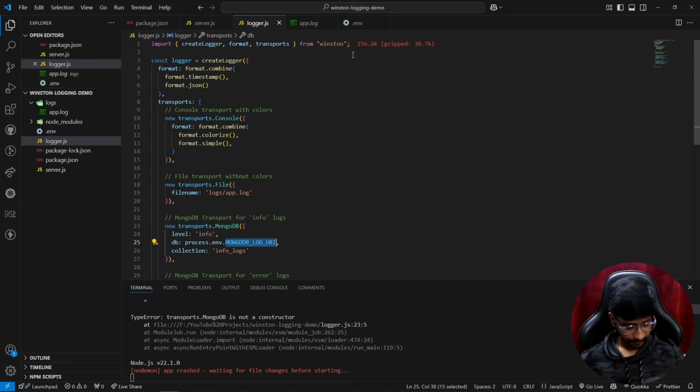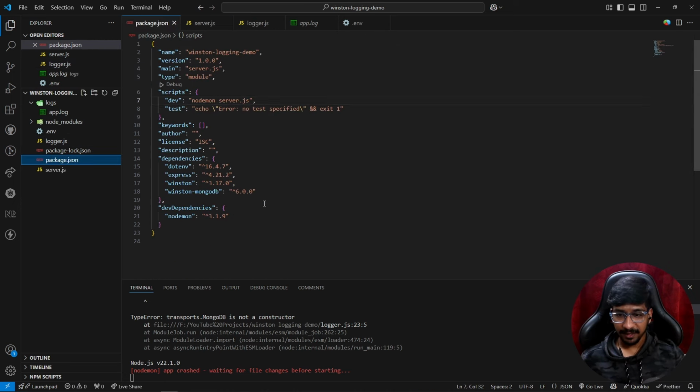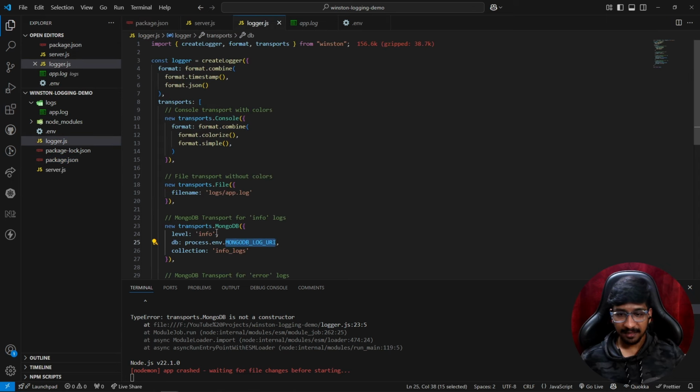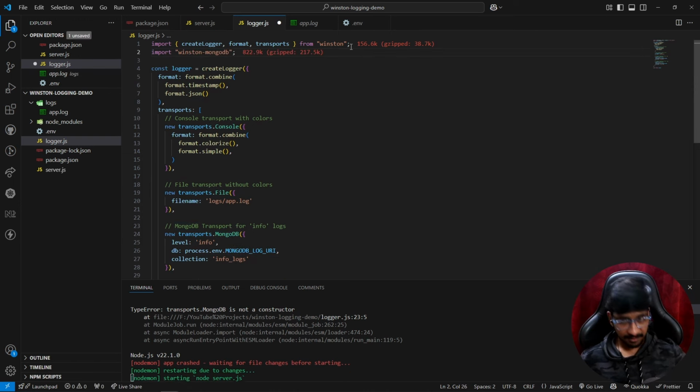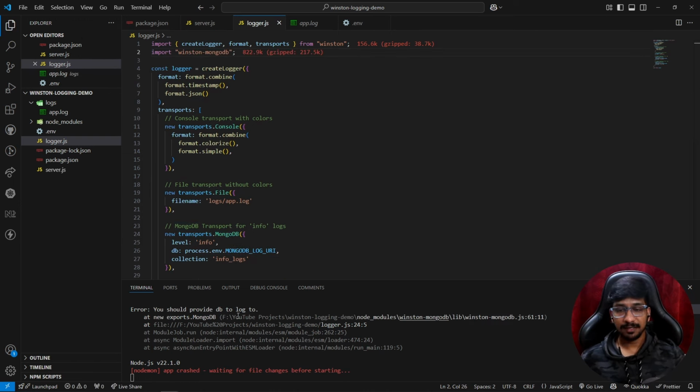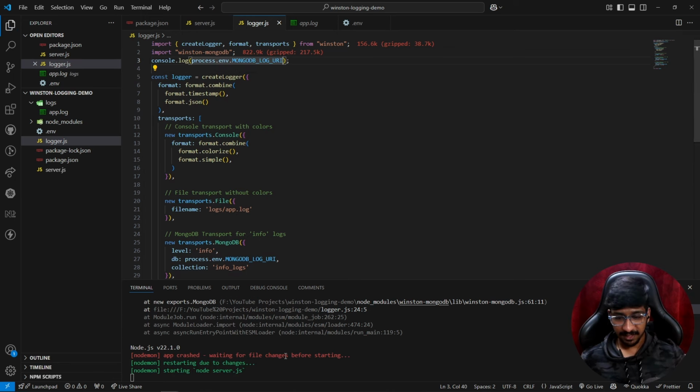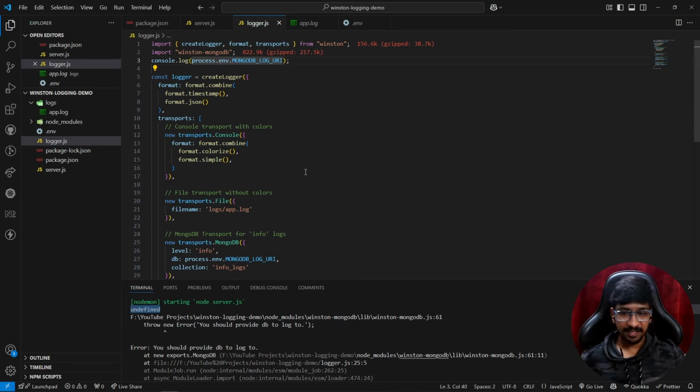Next thing is, we have installed the MongoDB package for Winston, right? Winston MongoDB. We need this in order to add the MongoDB transport. Import Winston MongoDB like this. The error is coming because it is not reading these environment variables. If I show it in the console log, let me save this and see. You can see it is coming as undefined.